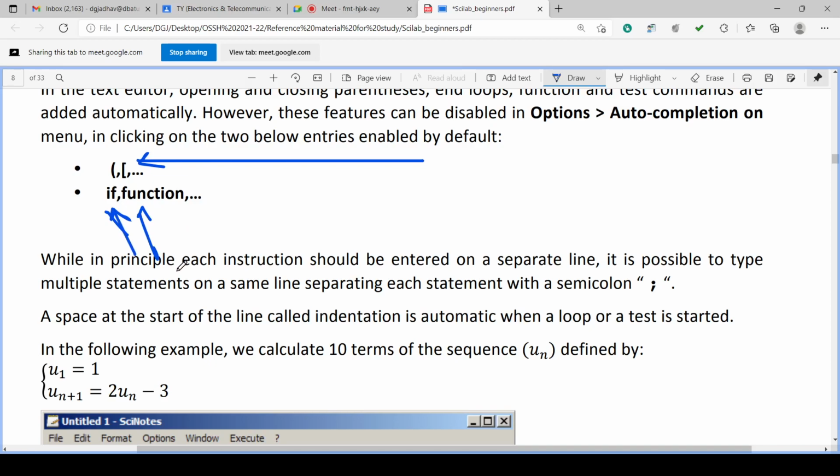In principle, each instruction should be entered in a separate line. Every instruction should be on a separate line. It is possible to type multiple statements on the same line, separating each statement with a semicolon. But for understanding, a separate line for each instruction is used. That will be better.